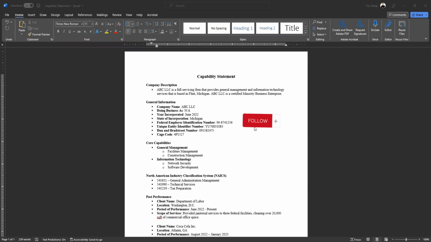So I hope and pray and wish that this was simple and easy for you to draft your first capability statement, right? It's not fair to you to pay somebody $1,000 just to create you a one-pager when you can simply do it yourself, right?